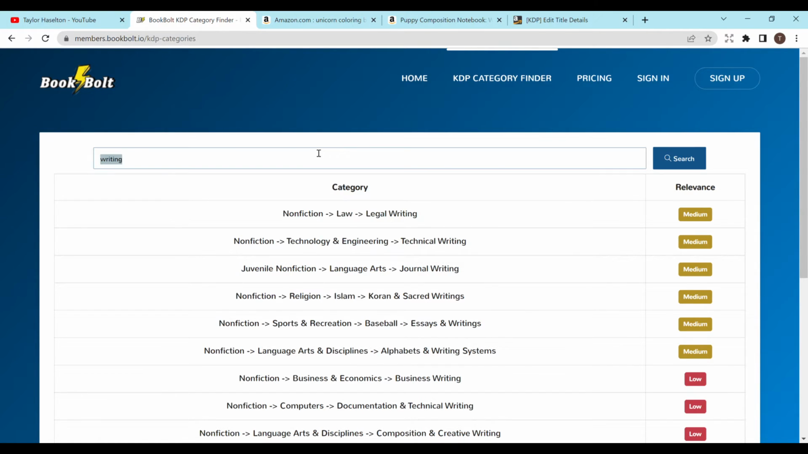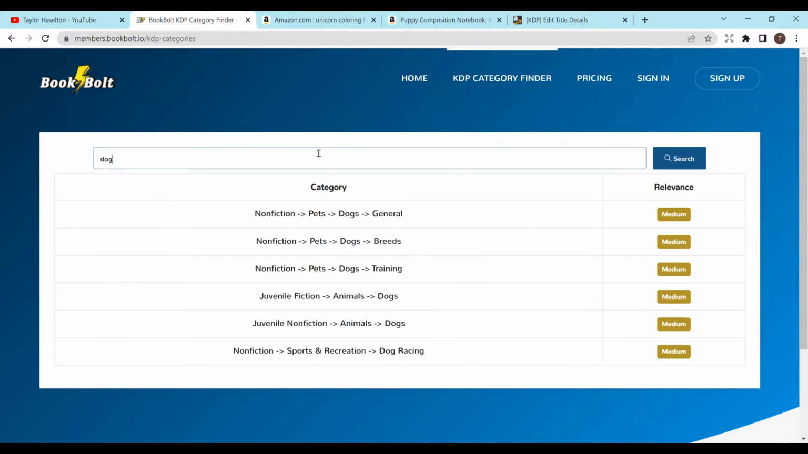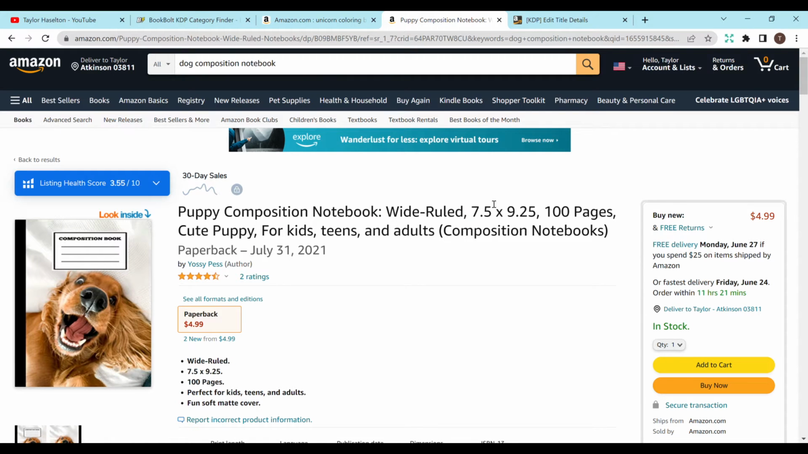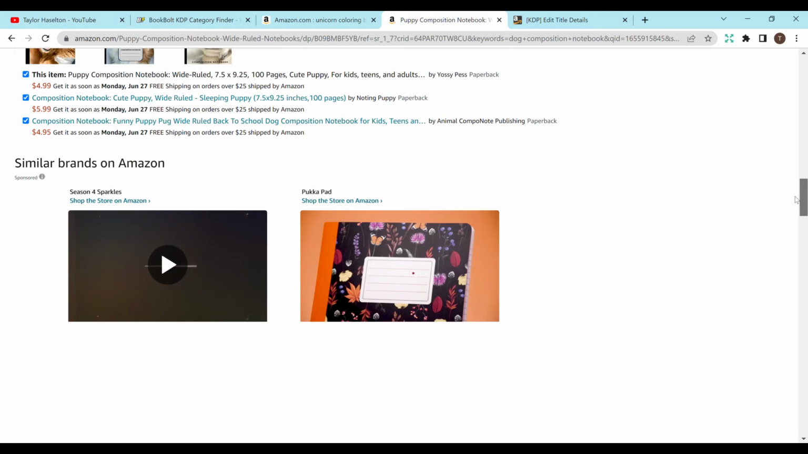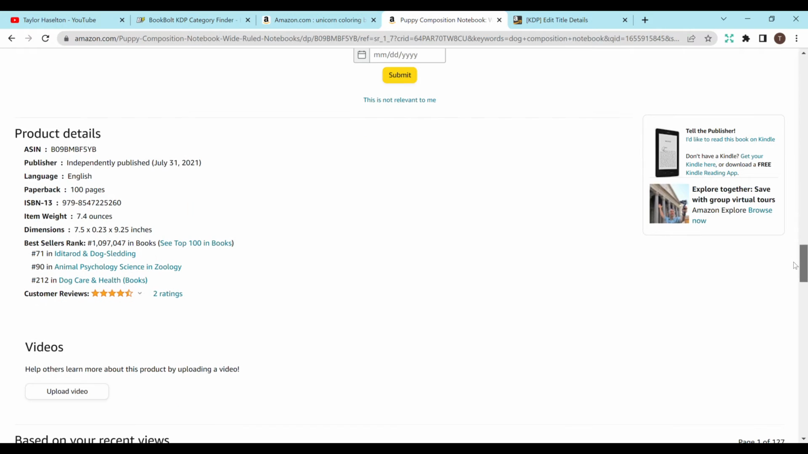I could also do something related to dogs. So I could type in dog. I could do nonfiction pets, dogs, general. I could do this nonfiction animals, dogs. There's a bunch of different things you could do. If this notebook was for a specific thing like essays, then I could do something with essays. And I can also scroll down here and see what categories they're actually in.